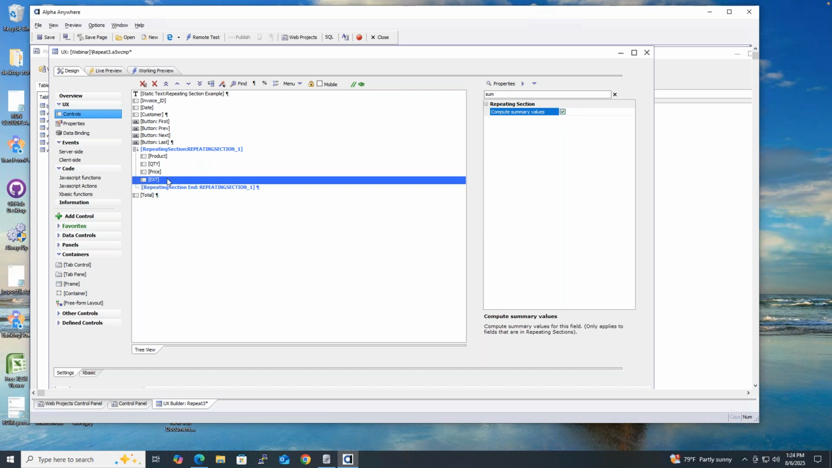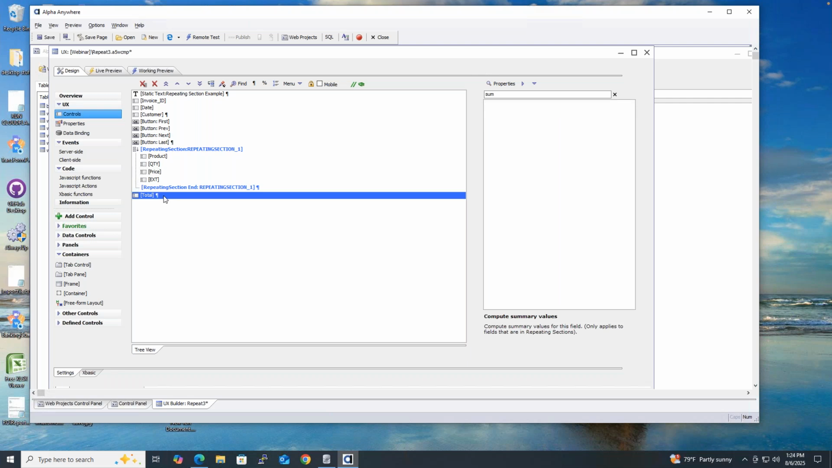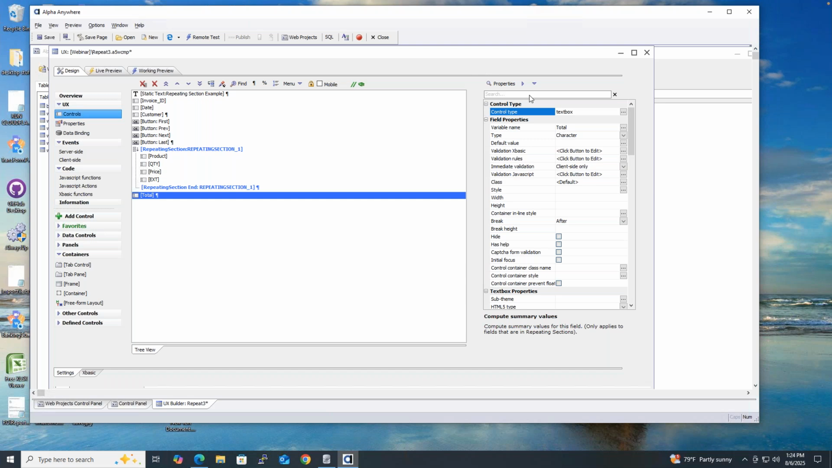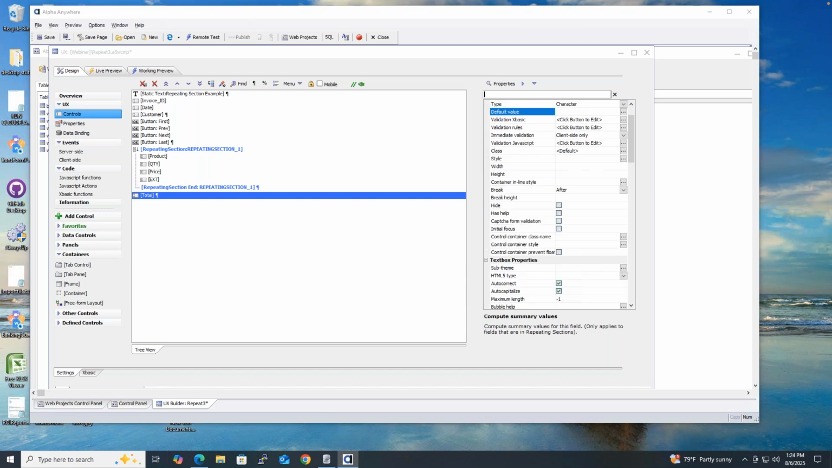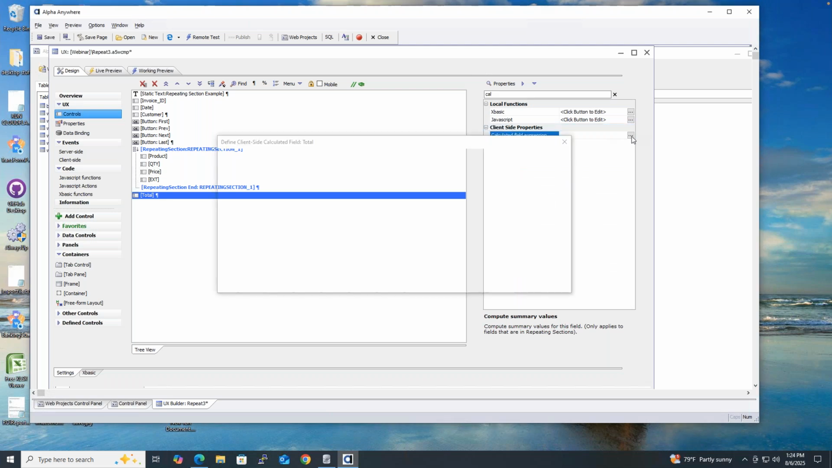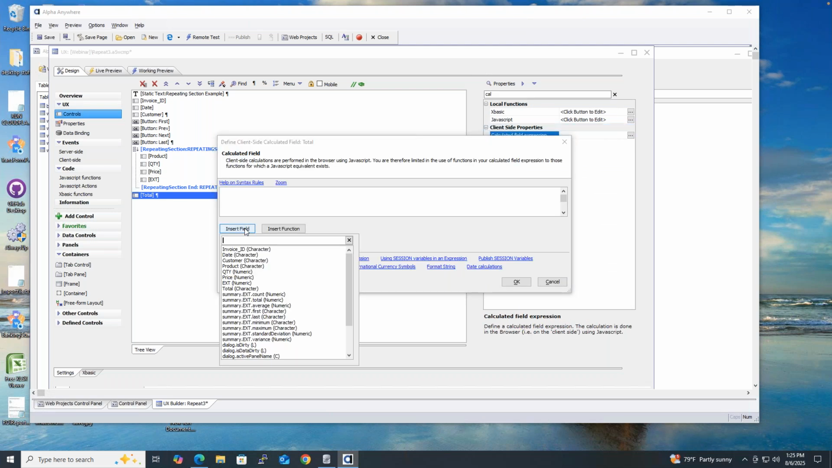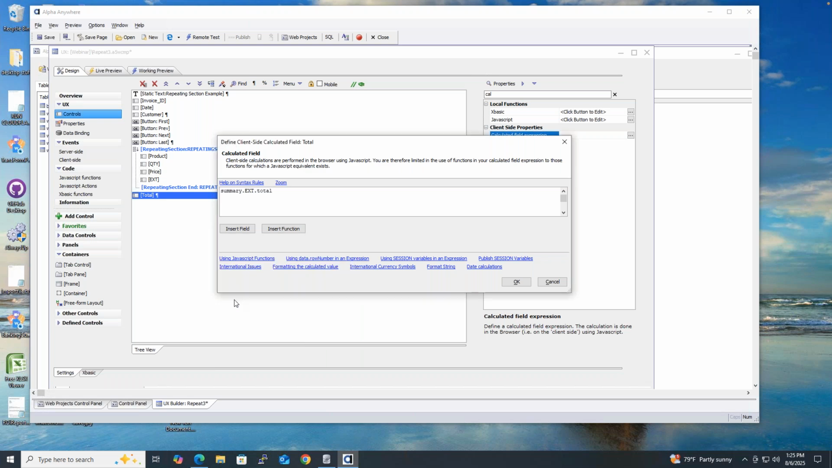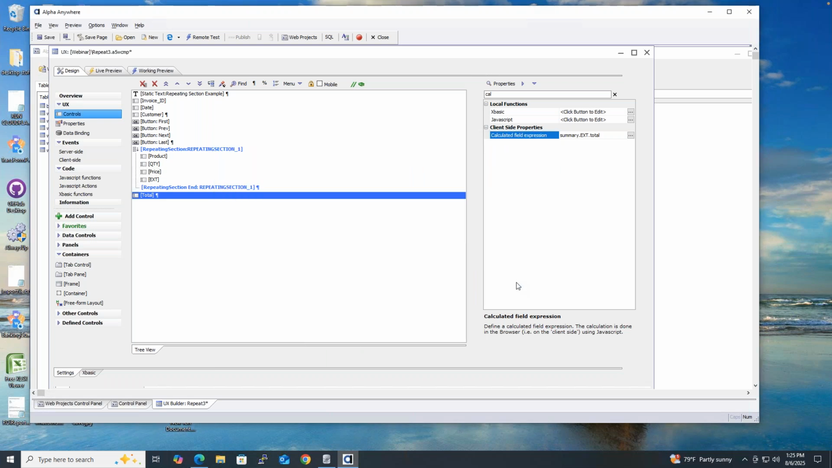And all that means is that for this one, you want Alpha Anywhere to have access to not just the value, but also the averages, the sums, and so on. So when we're here in total, I can go down and set a default expression, or even a calculated expression is fine. I'm going to insert a field, and check this out. See where it says summary.ext count, total, average, first, last, minimum, maximum, standard deviation, variance. We have all of these options now available to us. I'm going to grab total. That's the one we want. Click OK.